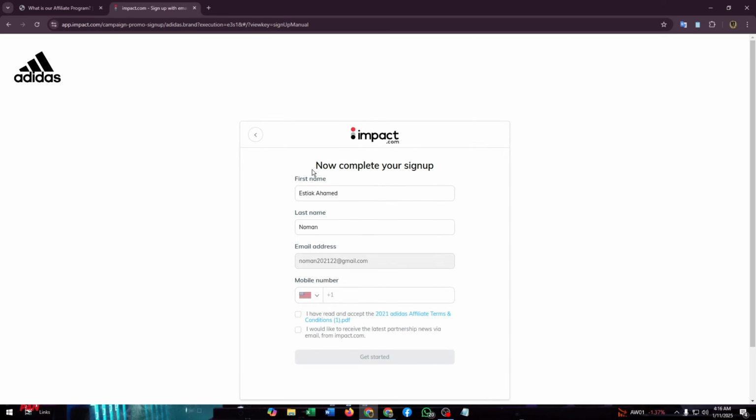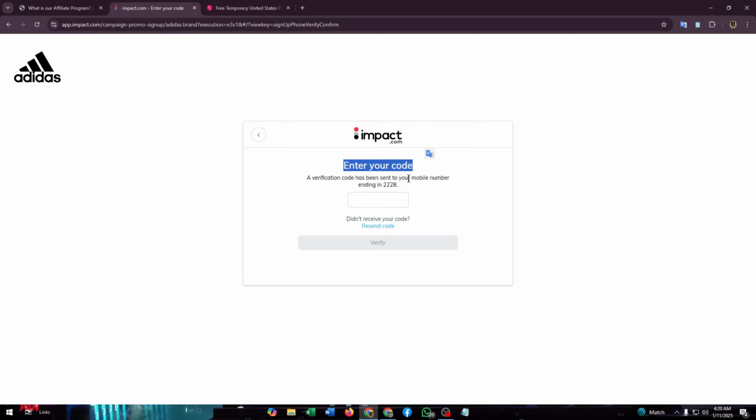Now you have to complete this form for your sign up, like your first name, your last name, your email address, and your mobile number. Then simply click on these two boxes here. Then simply click on the get started button here. Then you will go through a verification process. They will send a verification code to your mobile number, and when you get the code, you simply paste it or type it here and click on the verify button.